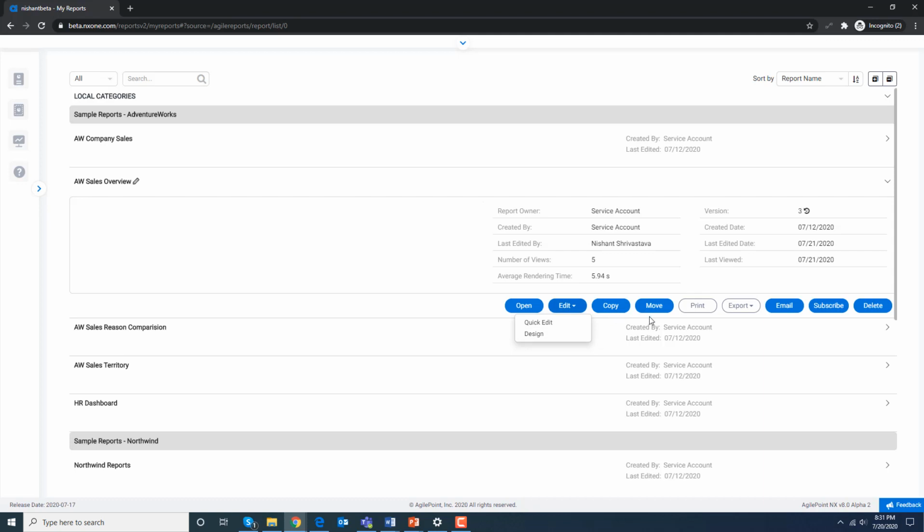You can copy a report. You can move a report from one category to another. You can print a report. You can export it in various formats: Word, Excel, PDF, CSV, XML, JSON. You can export the report definitions and query execution, and as an iframe as well. You can email the report as an embedded report in the email body, as a link or as an attachment. You can subscribe to a report as well, which I'm going to cover later, and delete the report.